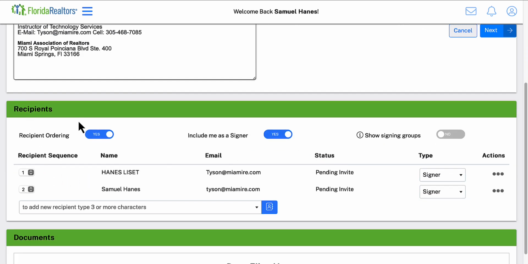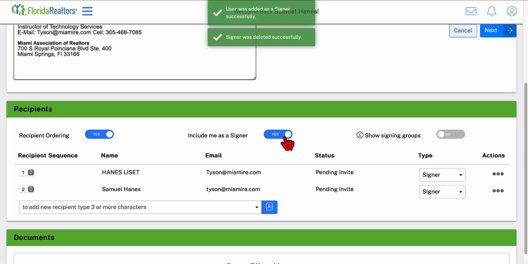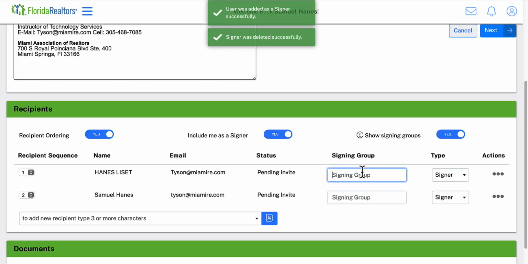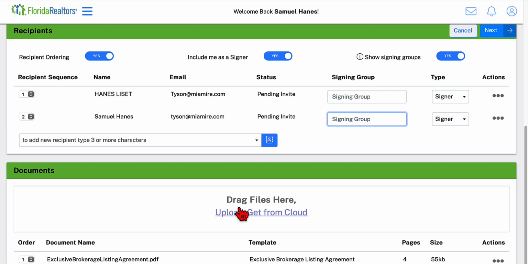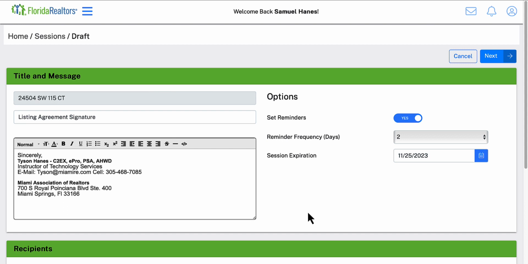And then we can come down to recipients, and then we can, of course, change the recipient order, who signs first. And we always want to make sure that we include ourselves as a signer as well. We want to make sure that this button's turned on. And then we can also show the signing groups as well by clicking this button. From there, on the go, if you need to add any additional documents, you may do so by coming down to Documents and then uploading directly or getting from the cloud directly. All right. Once you've confirmed everything, just come to the top right corner and then click on Next.